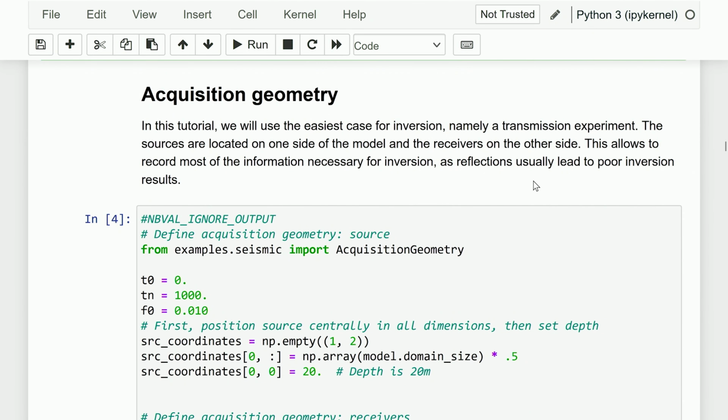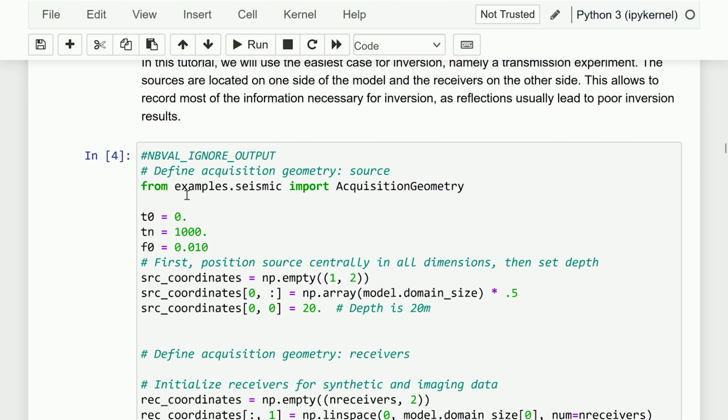So let's set up our acquisition geometry now for the problem. For this, we'll just do a simple transmission problem. It means we'll have our sources on one side of the domain and our receivers on the opposite side of the domain. We'll start our simulation at t equals 0 again and finish at t equals 1,000 milliseconds, so again we'll be running for about 1 second. And we're going to use Ricker wavelets as our sources again with peak frequencies of 10 hertz.